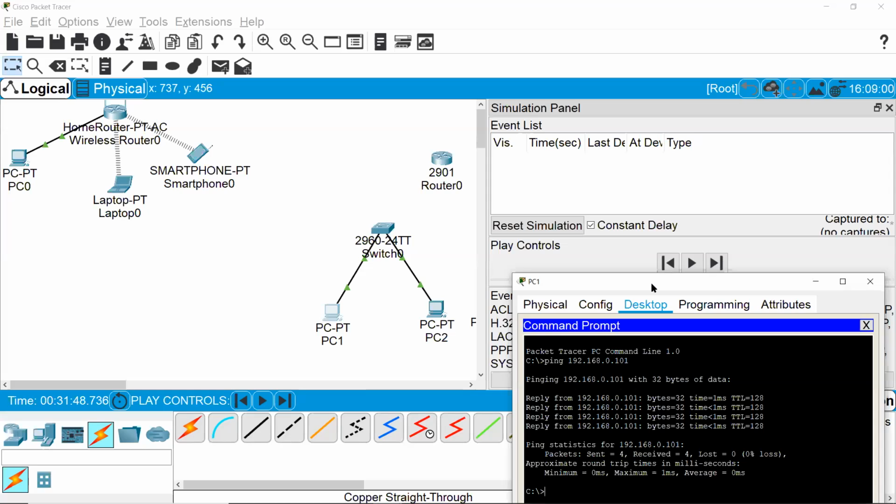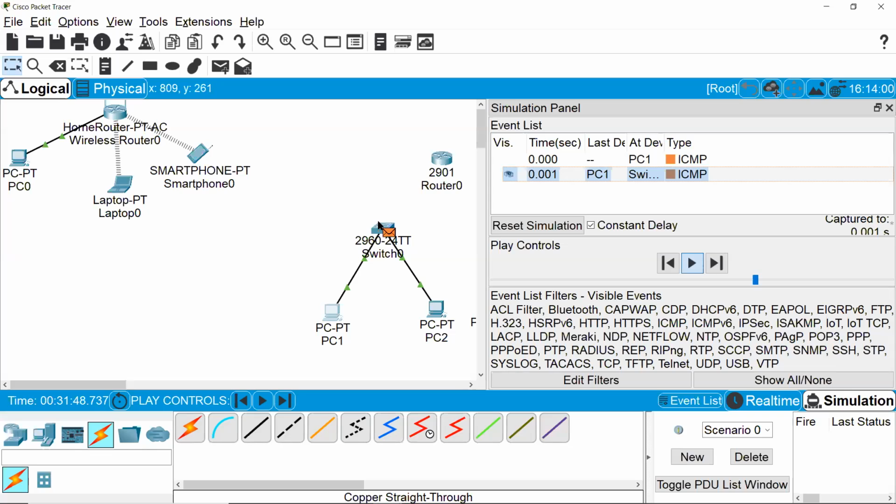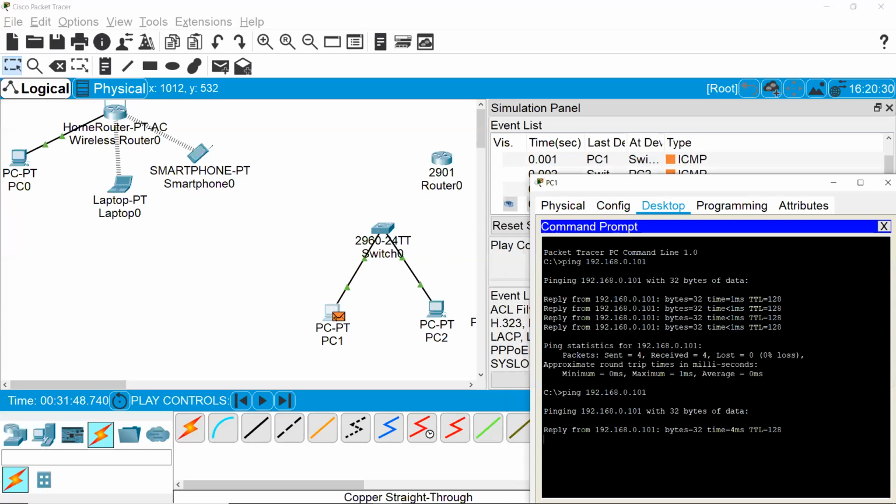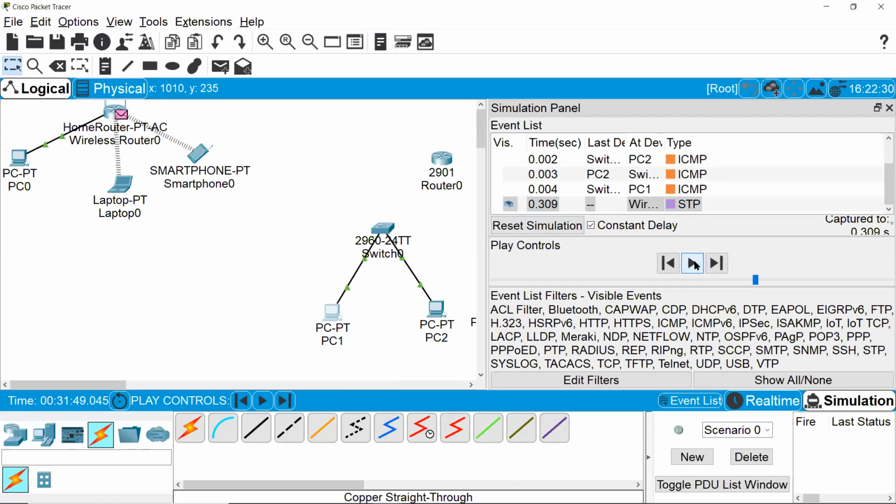Okay, so I think the simulation panel will let us see what's happening. So if I ping PC2 and I let the simulation run, it's sending packets to the switch, and then the switch is directing it to PC2. Then PC2 gets the packet, and since it's a ping, it's going to send it back to the switch, and then it's going to send it back to PC1, and then we get a reply. That's basically how pinging happens.